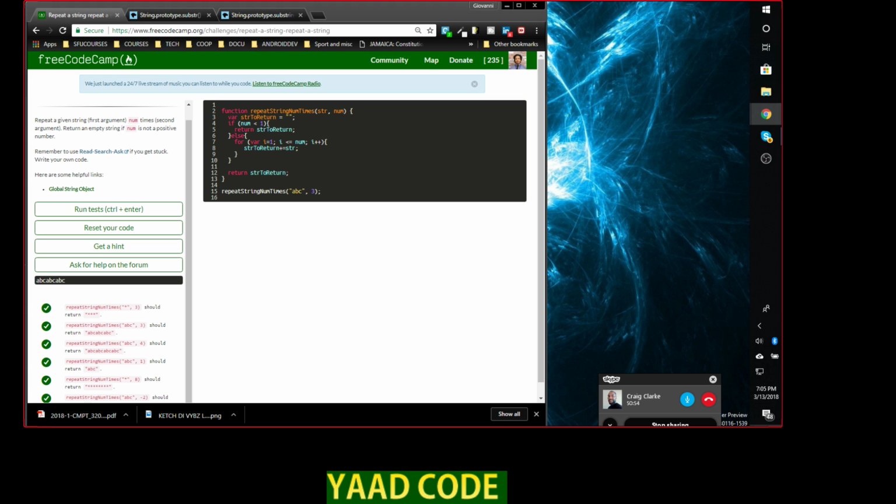Alright, so for repeat, it says repeat a given string, first argument, a number of times, second argument. Return an empty string if the number is not positive. Okay, I'm trying something. First thing, if number is less than or equal to 0, I'm going to return a blank string. Correct.